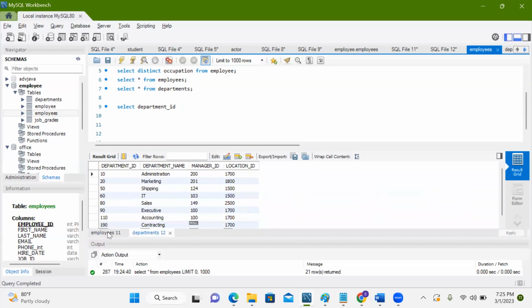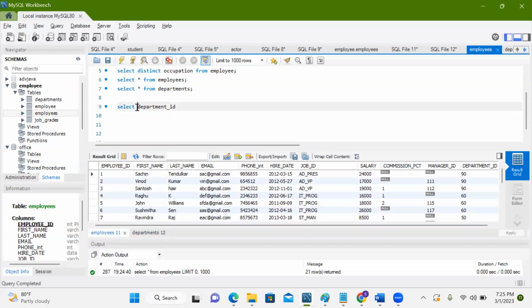So we can keep here emp dot department ID. And what next? I want to know that in each department how many people are there. If you see here, department ID 90, 90, 90, so 3 people are there, right? So I wanted to know the count.